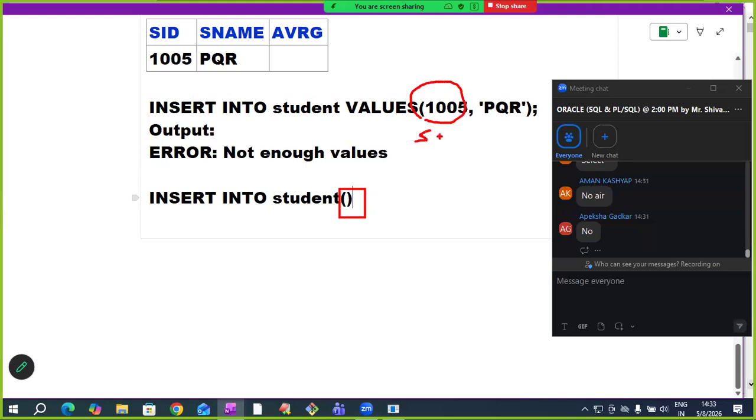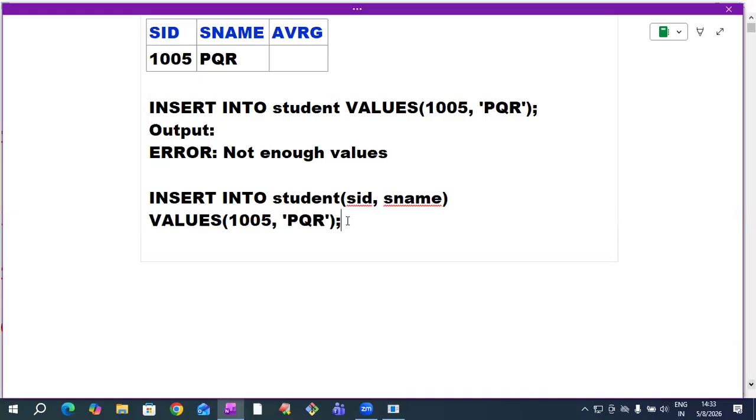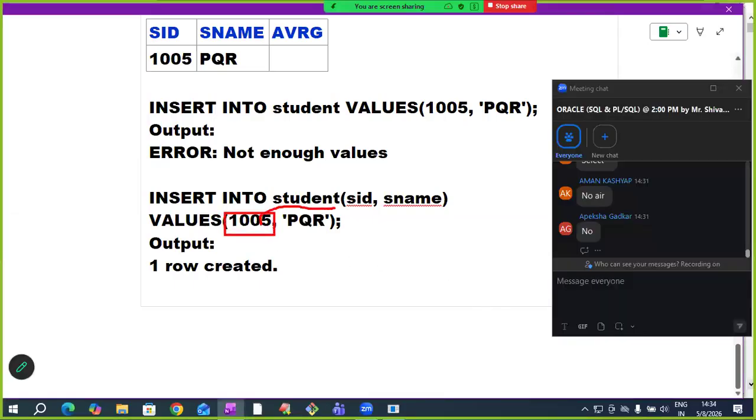1005. Which column value, sir? PQR. Which column value? SNAME. Tell that one only: SID, comma, SNAME. Write like this. Values 1005, PQR. If I write like this, I get output as 1 row created. This is a way of inserting limited column values. This 1005 value will be inserted in the SID. This PQR value will be inserted in the SNAME.